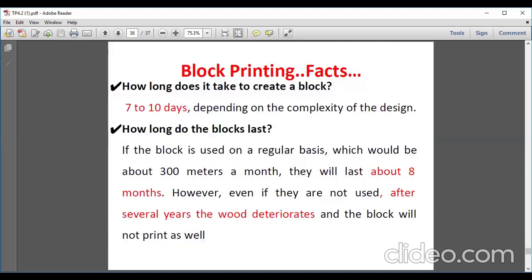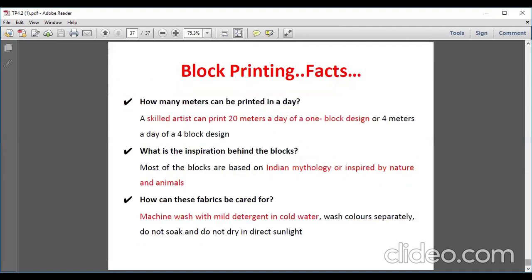What are the facts? How long does it take to create? 7 to 10 days depending on the design. How long do the blocks last? If the block is used on a regular basis, which should be about 300 meters a month, they will last about 8 months. However, even if they are not used, after several years the wood deteriorates and the block will not print as well.